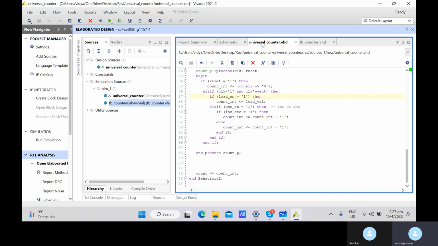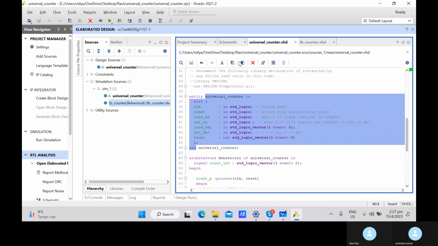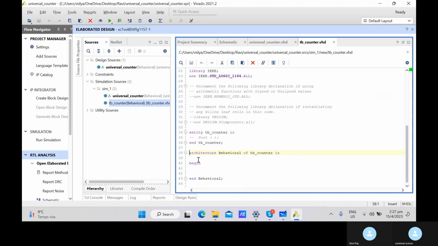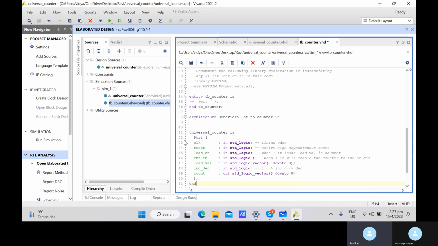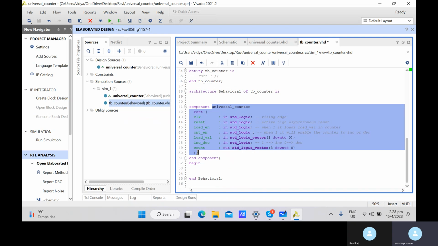So we can directly instantiate the counter. It is a component, and we create a port map.